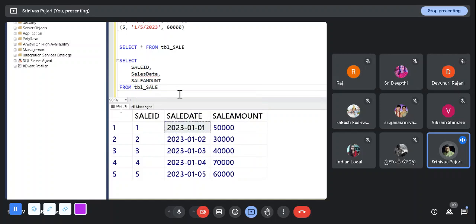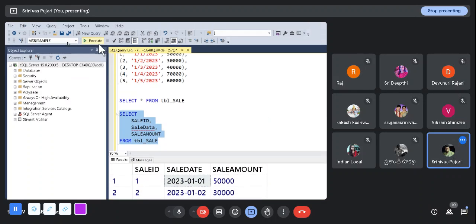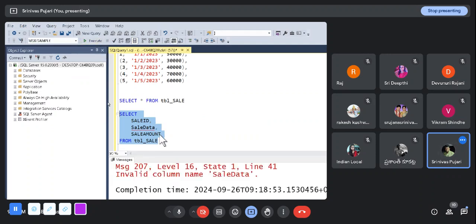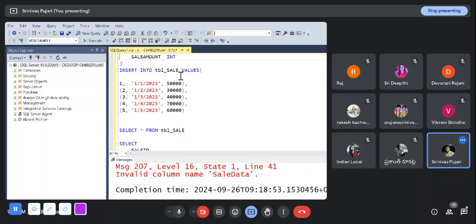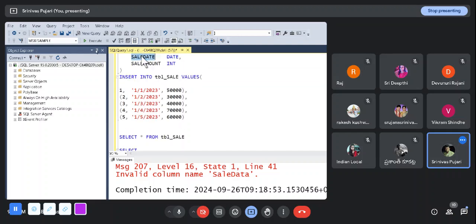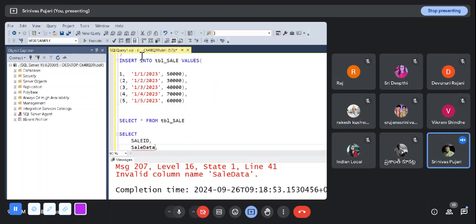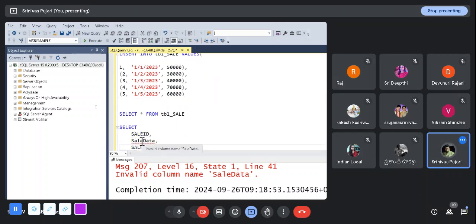This is the way you will write columns, and then sale date. It is giving an error. Sorry, I had written the sale date incorrectly.